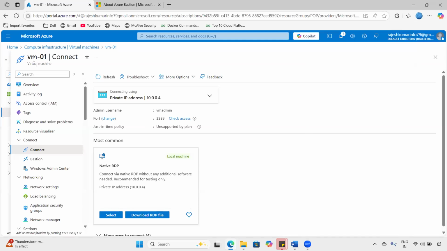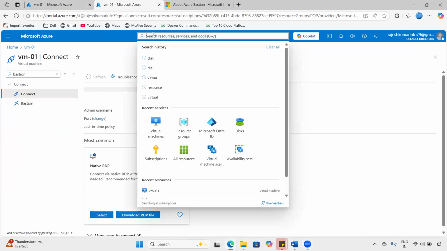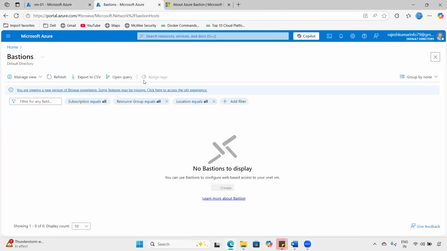So I have one virtual machine. There can be multiple virtual machines here. What you need to do for setting up the Bastion, you can simply go to the search box of Azure, and from here you can search for Azure Bastion services. So here I will simply type Bastion, and you can see this option is coming. So you can just click on the Bastion, and from here you can create the Bastion interface.